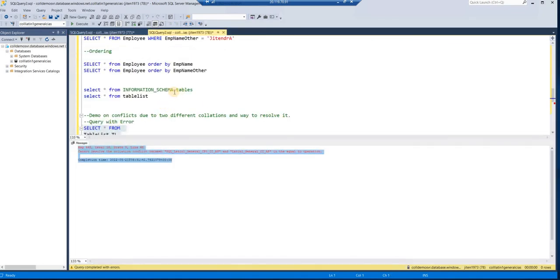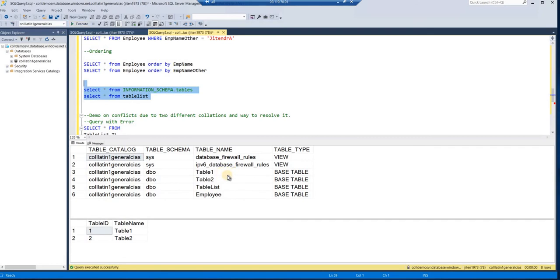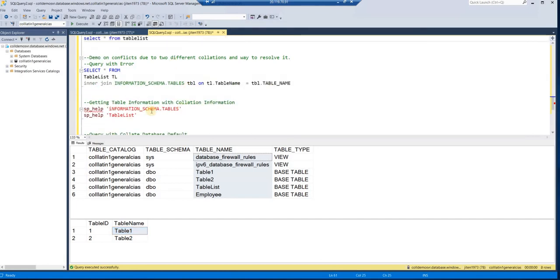Because, as I told you, we are comparing two varchar columns: the table name in my information schema tables catalog table, and the table name in the table generated in my database called table list, right? Now why is this so?